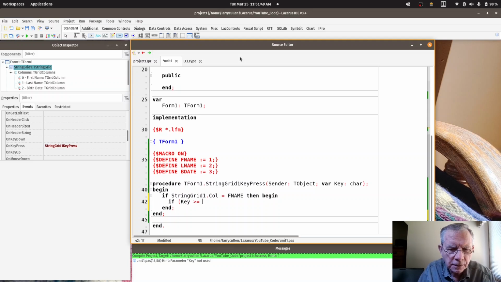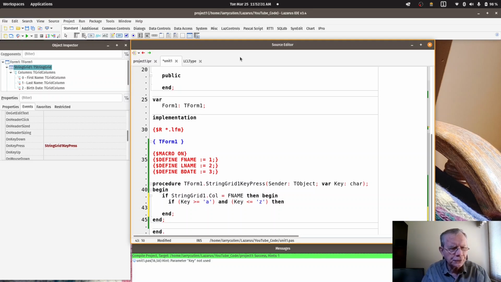So I will say if it's greater than or equal to a, and the key is less than or equal to z, that's lowercase z, then we're going to do something, right? Now, what are we going to do? We're going to alter the value of key.